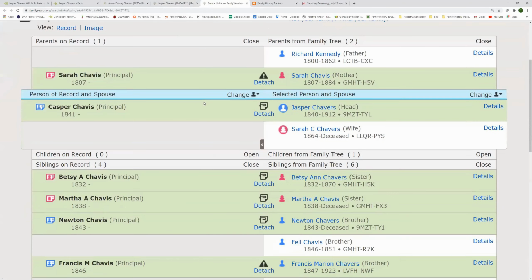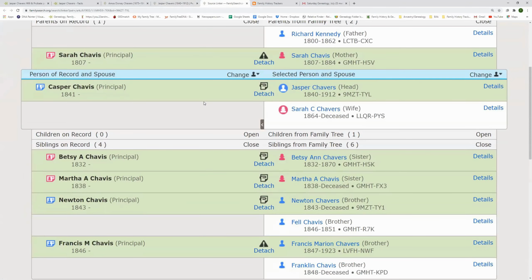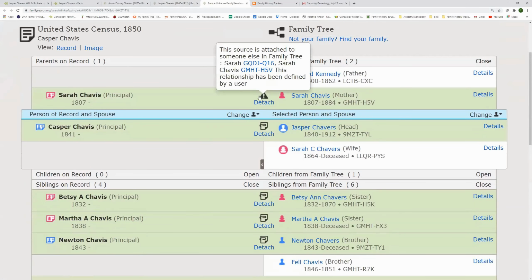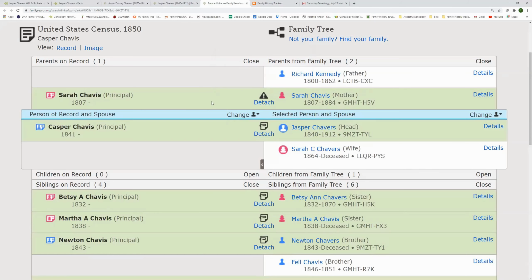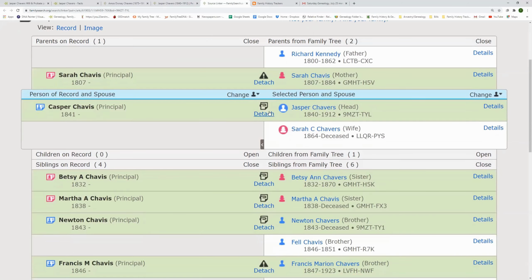I want to see how it can have it attached to 2. Right. And then right there it says, this source is attached to someone else in the family tree. Sarah Chambers is identified as being defined by the user. But looking at Jasper, scroll down. Right. And it's showing that it's only attached once. How does that work? Yeah, I don't know.